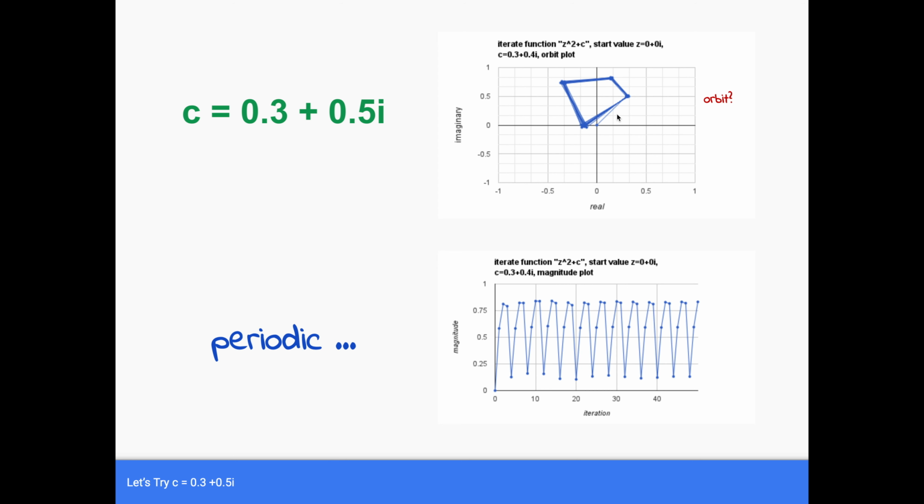It is orbiting, but it's now stuck in a wide orbit. It's not falling towards a magic point. It seems to be settling into the orbit itself. And you can see the magnitude kind of oscillating. That's interesting, isn't it?